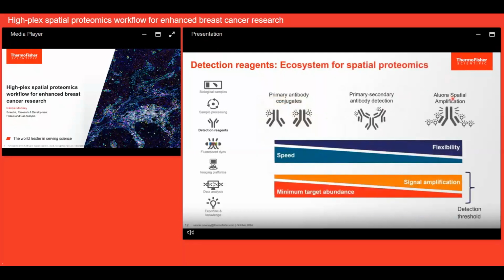So when it comes to detection reagents that are based in primary antibodies, there are a couple of different options. For the workflow that I am talking about today, I use the Aluora Spatial Amplification, but that's not the only system that you can use. There are primary antibody conjugates, which are primary antibodies that have the fluors directly conjugated to them. And those are wonderful for a lot of reasons. It can mean that you can multiplex 8 biomarkers in a single tube of antibody and apply it to a tissue in one step, giving you a lot of speed in your experimental setup. However, it can limit you a little bit in terms of flexibility.